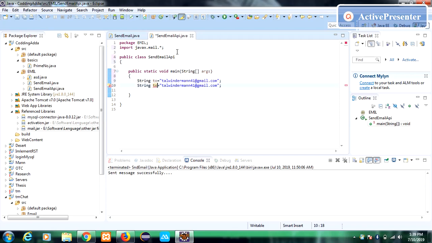Second, we write the mail address from which people send mail.